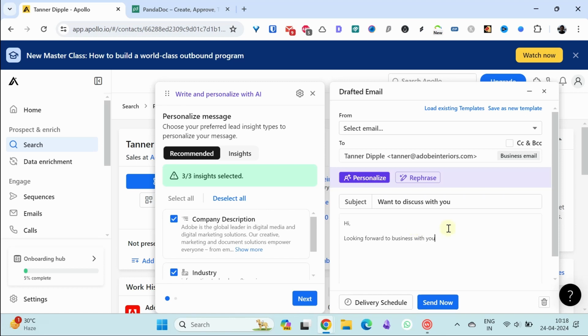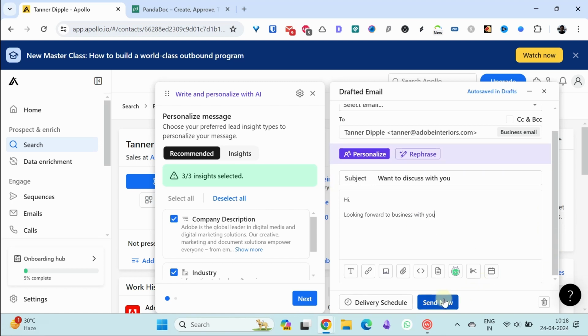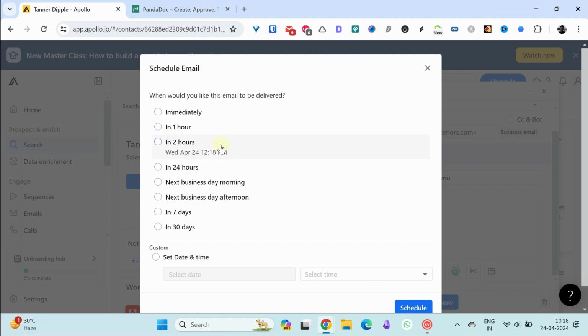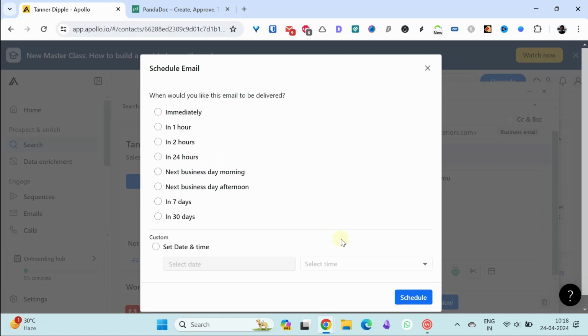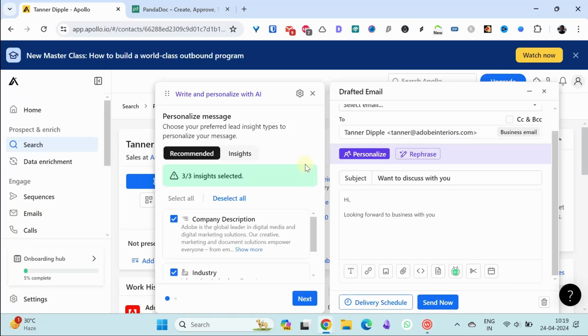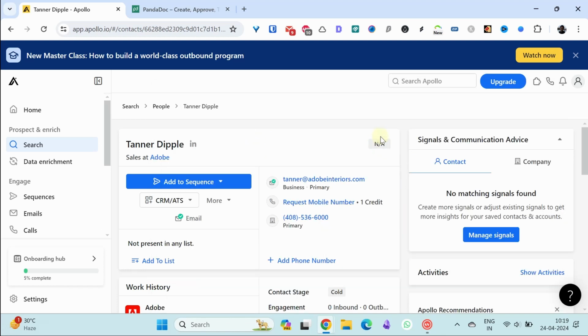Once it's done, I can either send the email immediately or I can set a delivery schedule where I can schedule it 1 hour, 2 hours, the next day or next 7 days. Whichever date and time I want, I can schedule it from here. You can also write and personalize with AI. So when you have the paid plans, you will have certain credits you can use to build an email with AI. The other option is you can directly call this lead using the mobile number or phone number provided over here.